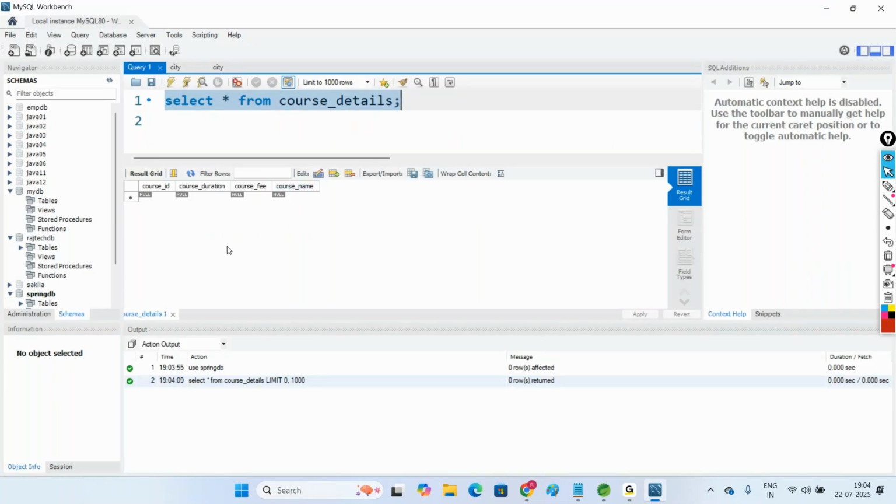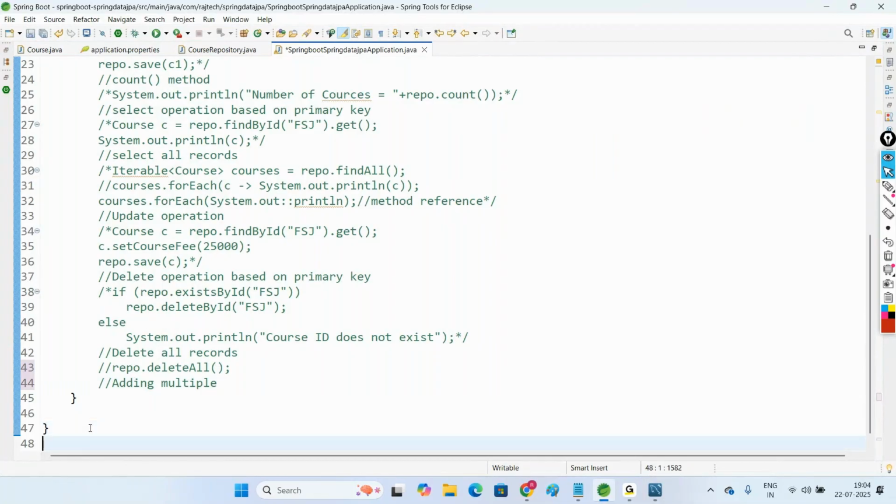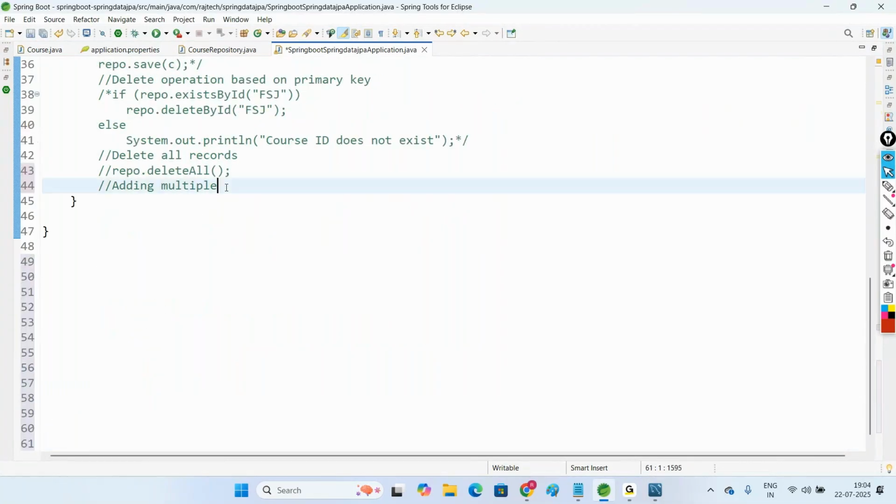Now let us add some courses here. So let us move to the next method, the saveAll method. I want to add multiple course objects into the table. So what is our next concept here? Adding multiple persistent objects using the saveAll method.